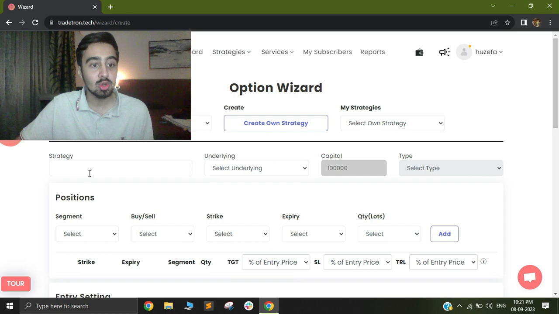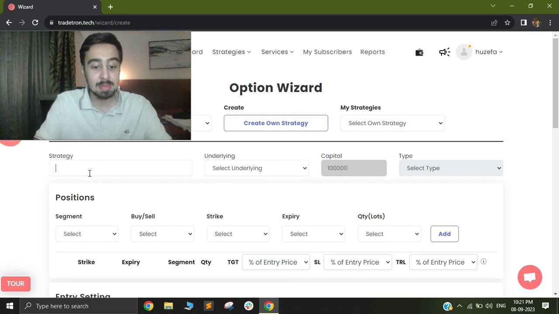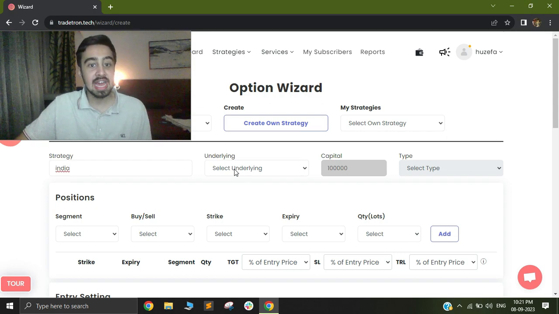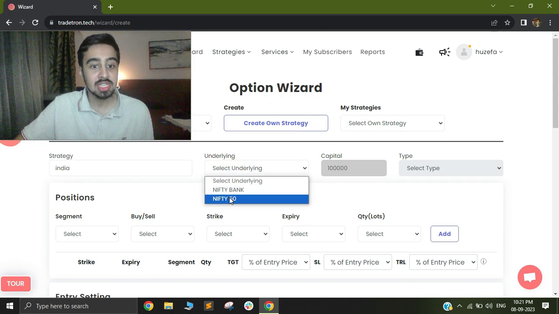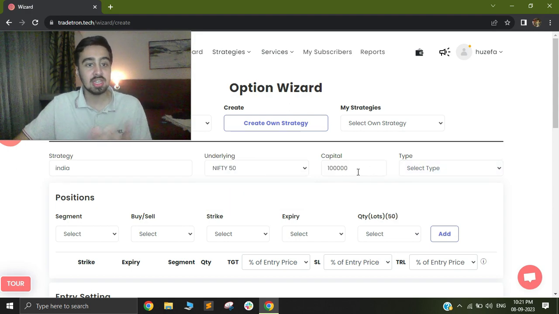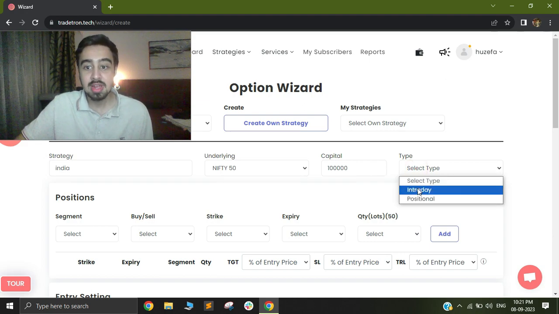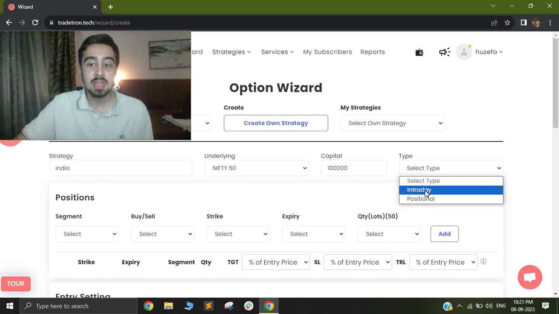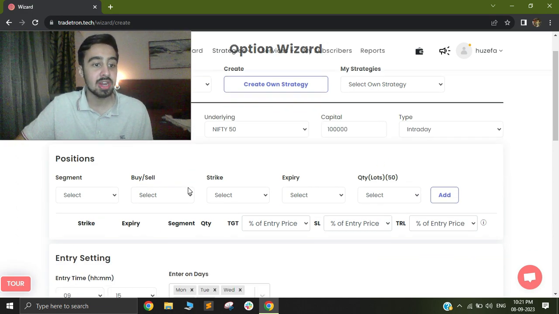Now on this UI, you can just select your own strategy name. So let's say I want to name the strategy India, and I select my underlying. So I select either Nifty or Bank Nifty. Let's say I stick to Nifty right now, and you can add the capital that you think the strategy will require. And then you can finally select if it's an intraday strategy or a positional strategy. Right now, I'll keep it simple. I'll select an intraday strategy.